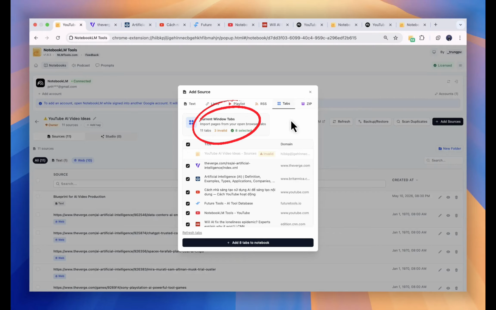It also shows which ones are valid and which ones can't be imported. For example, some extension pages or internal browser pages may be marked as invalid. The valid tabs are selected automatically, but I can still choose which pages I actually want to add. Since this is just a quick walkthrough, I'll leave these as they are for now.